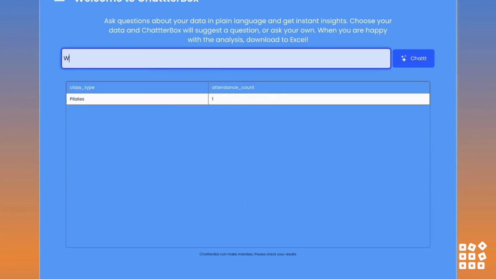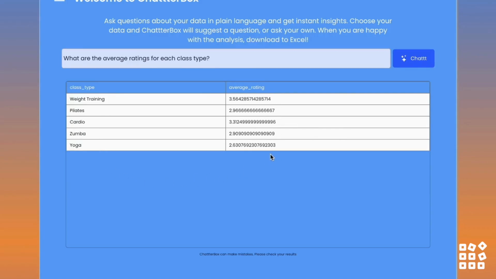Encouraging feedback for program improvement. Client feedback can reveal a lot about what's working and what needs improvement. You can ask ChatterBox, what are the average ratings for each class type? This data allows you to focus on the classes that clients love and adjust those that could be improved.